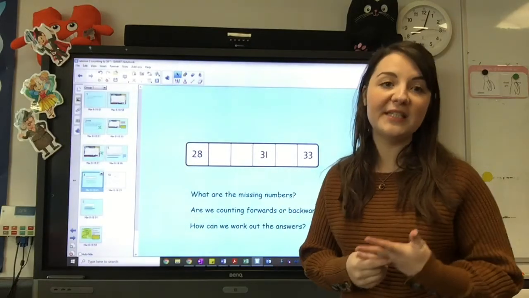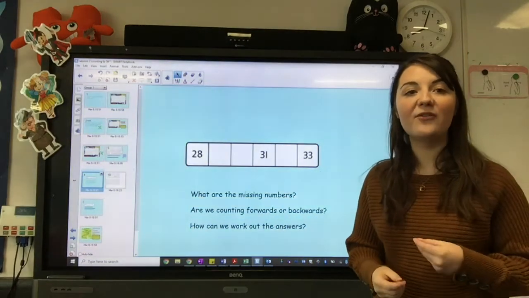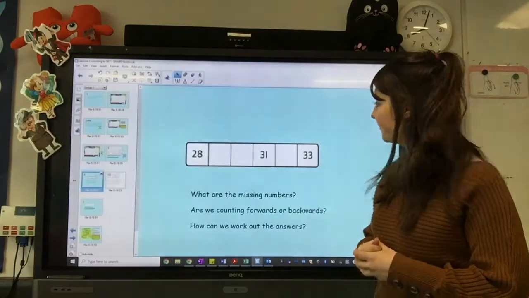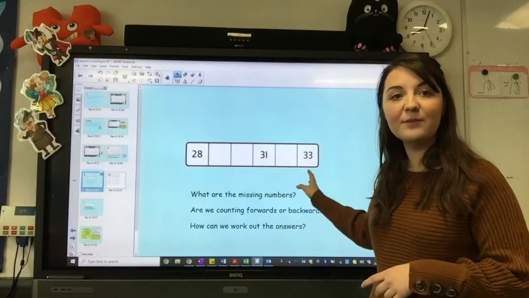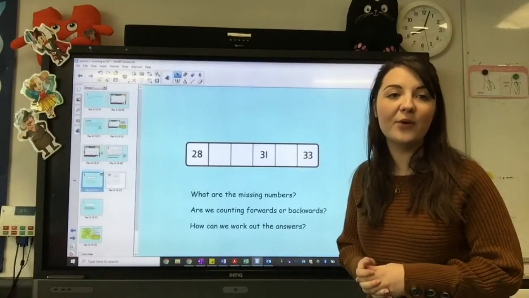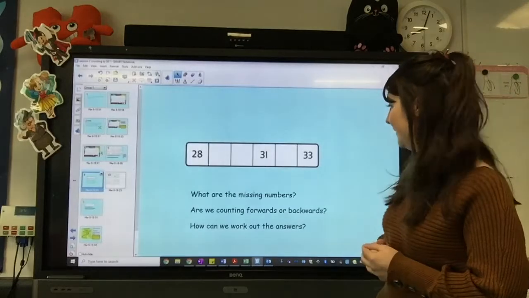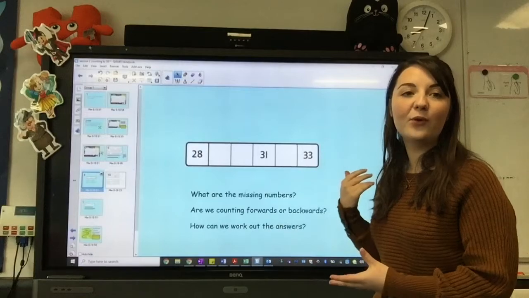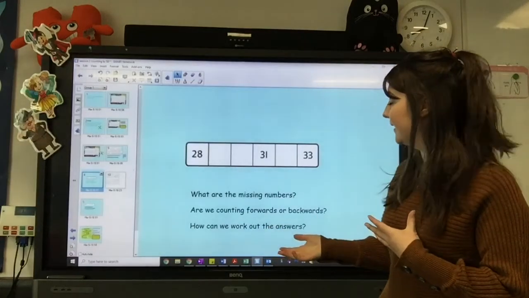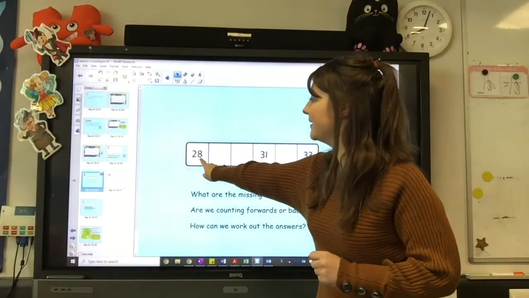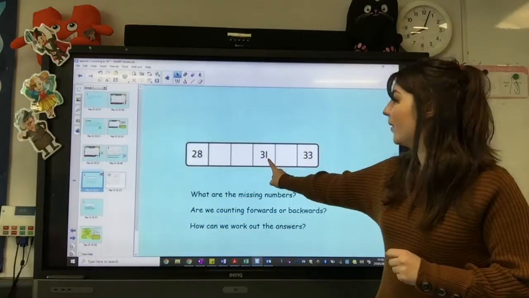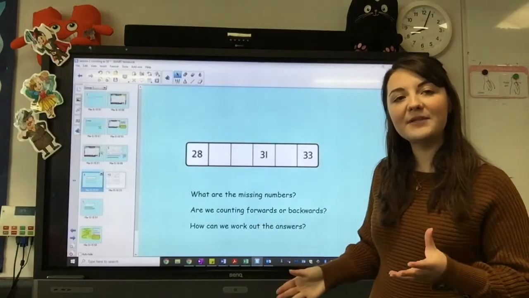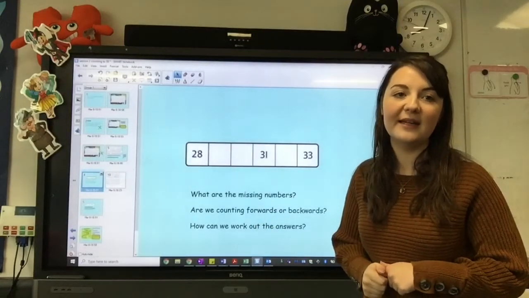to help you with today's challenge, because today we are finding missing numbers in a number track or a 50 square. Here I have a number track and I have some numbers missing. We need to find out what those missing numbers are so we can fill them in. To do this, I need to work out whether I'm counting forwards or backwards on my number track. So I have 28, I know that one, 31 and 33. Am I counting forwards or am I counting backwards? Pause the video and have a think.